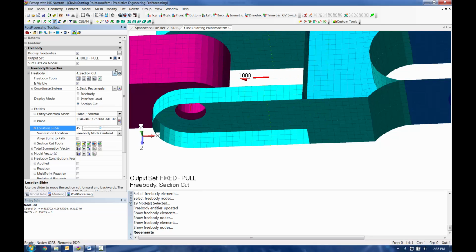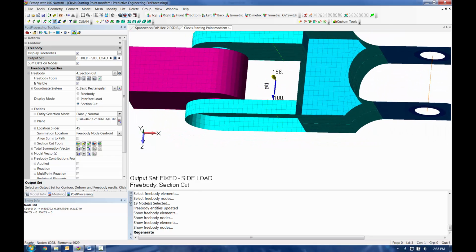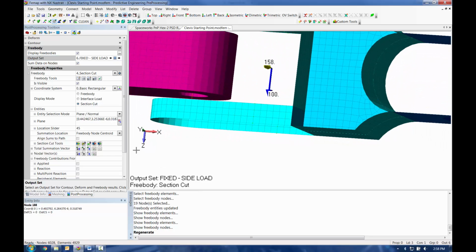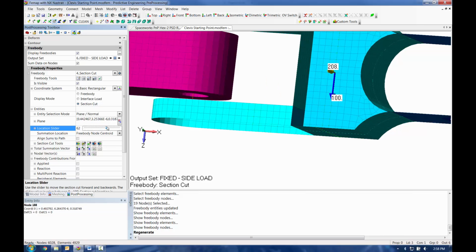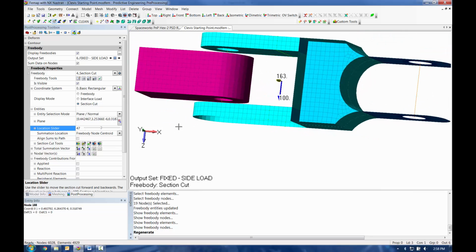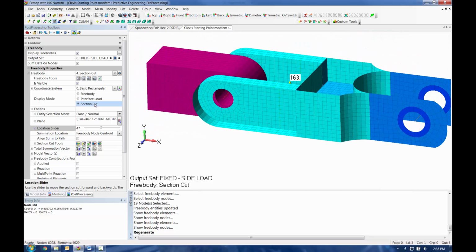And I think with something like a side load, it's kind of nice because you can see your shear force remains constant, but as you move further and further from the load, you can see your bending moment grow. Once you have this set up, you can always switch modes, switch back to an interface load or a free body load, and then you selectively choose specific nodes and elements. So this is a nice little addition.